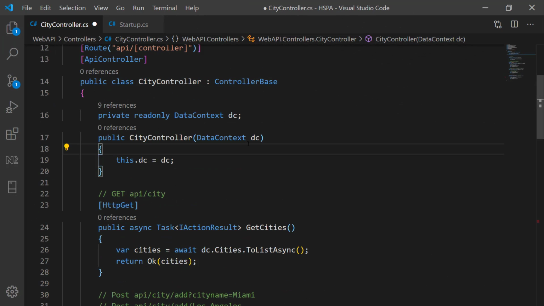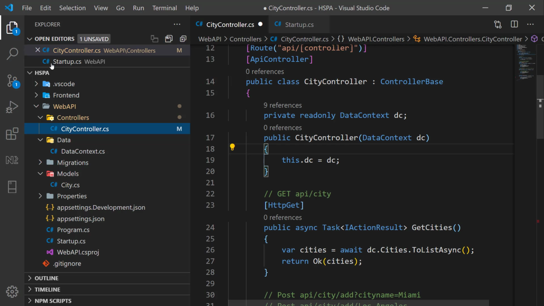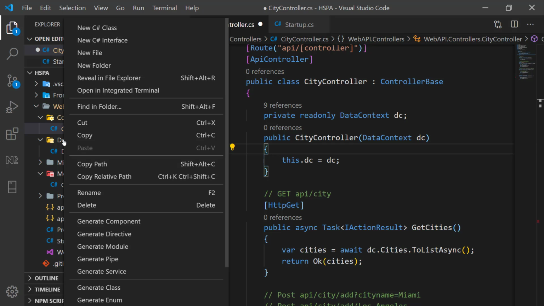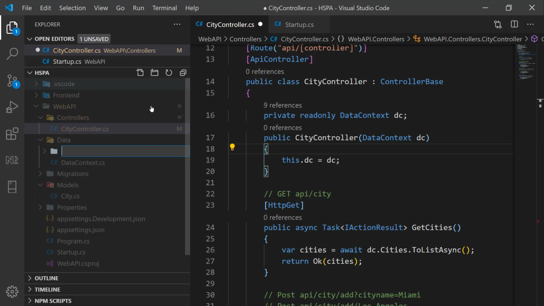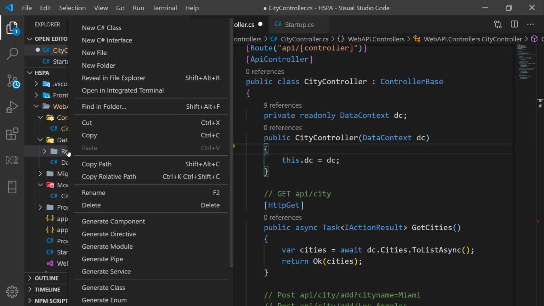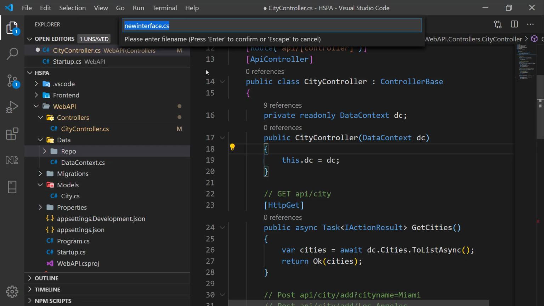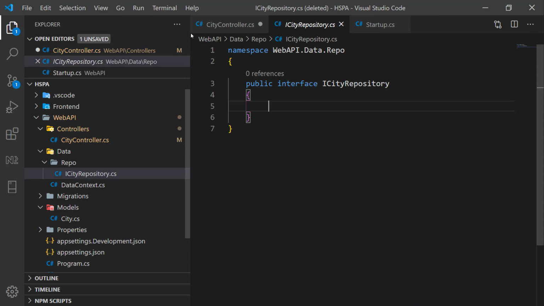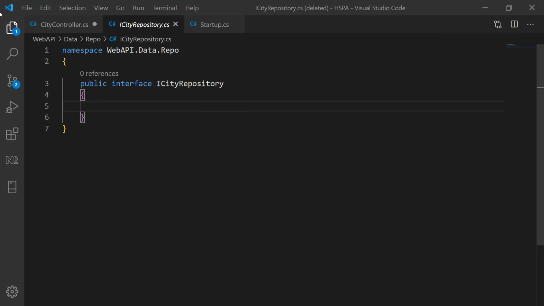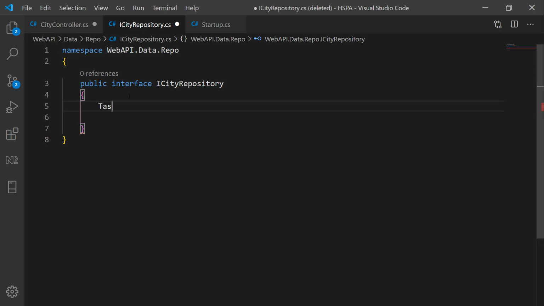As the repository belongs to the persistence framework, we can add these classes here in the data folder. Add a new folder, let's name it repo. Add a new interface for the city repository and name it ICityRepository. We'll add the method definitions here that should be implemented in the implementation class. Let's add a method to get cities.